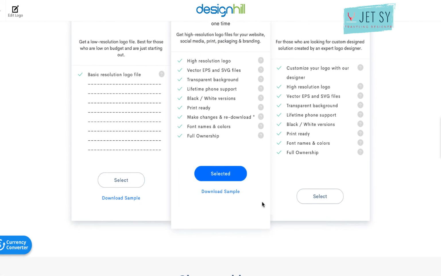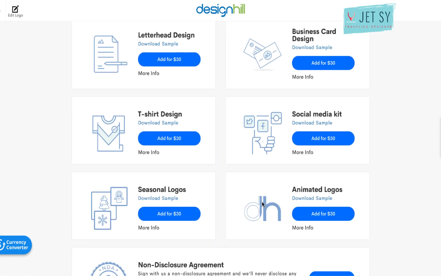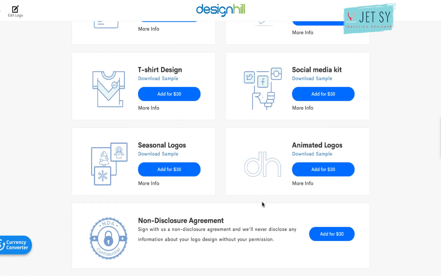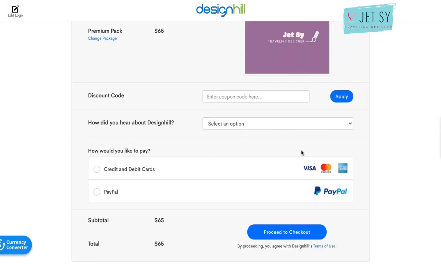So from here, you can also choose add-ons. You can have letter design, business card design, social media kit, t-shirt design, seasonal logos, animated logos. And once you're done, just pay and you'll receive it right away. And that's it. Easy peasy. You don't have to be a designer to create one.